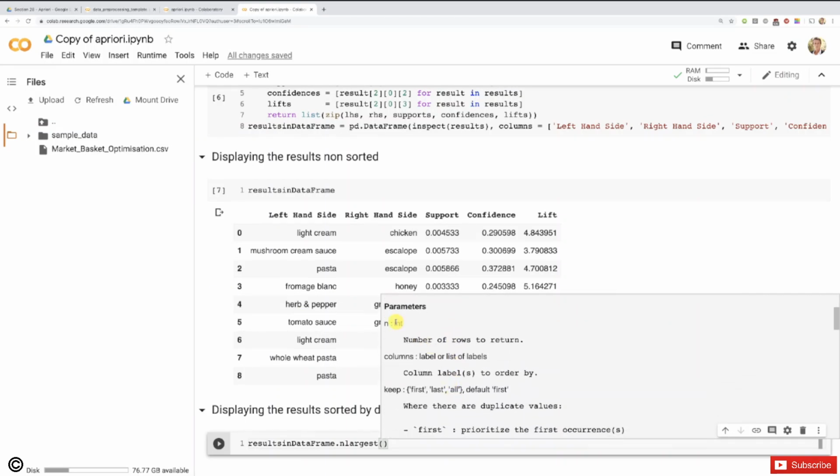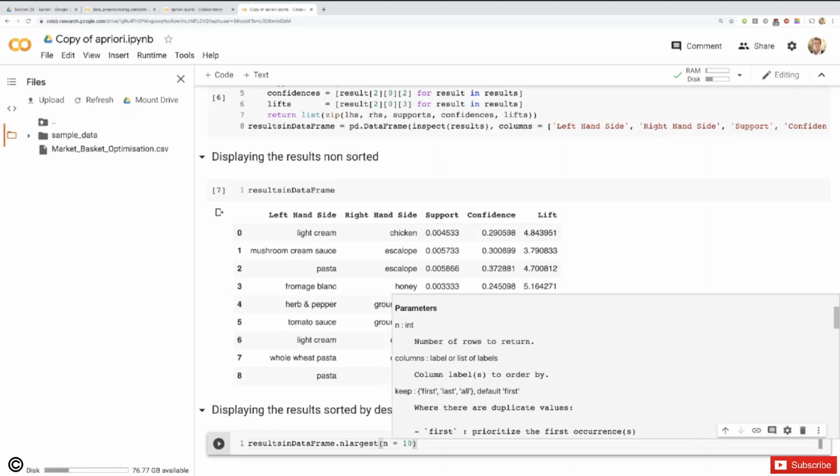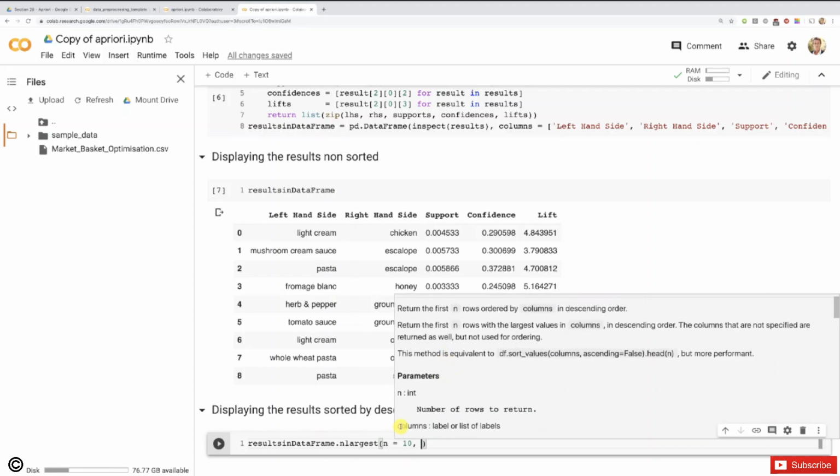So the 3 parameters are, first, n, which is the number of rows we want to return. If I was doing a code template, I'd just put n equals 10 to, in general, return the 10 best rules. So n equals 10. Then we will keep the default value for keep, which is in case we have duplicates, but that's fine for us. And then columns. All right, so that's the other parameter I want to input here.